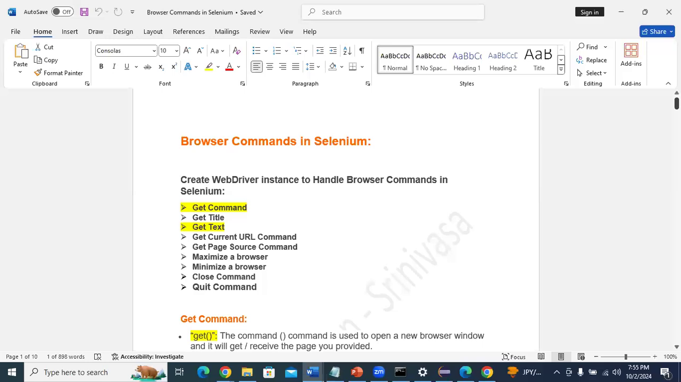Okay, and what is the difference between close and quit? Close means driver.close(), so that particular browser only will close. But driver.quit(), suppose you are opening two or three URLs within the same script, all of those will be closed. Okay, so these all are browser commands. In the next class we can see the navigate commands.